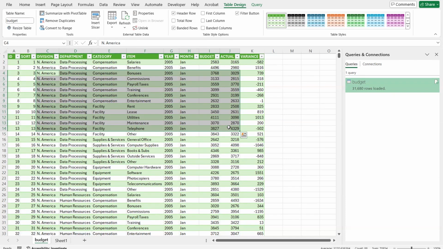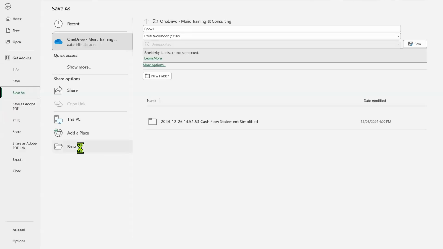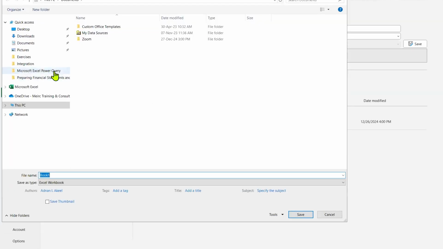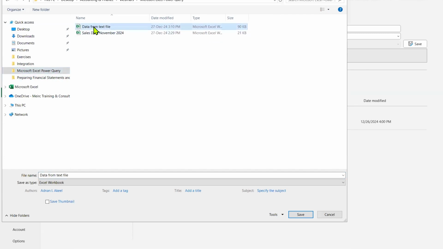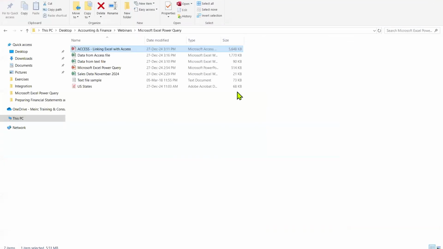Okay, so we are done with this one. I'm going to save it again as data from Access file. Save. I'm closing the file. Now, our third source of import is PDF.